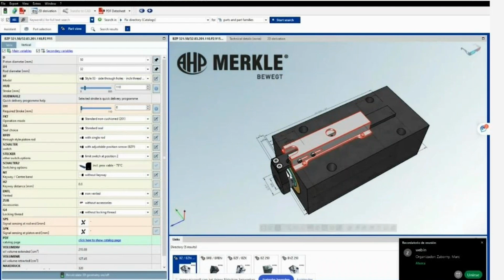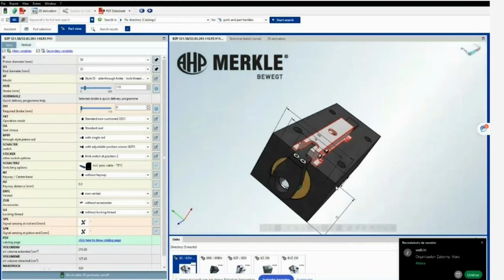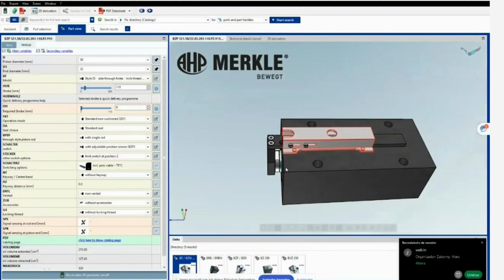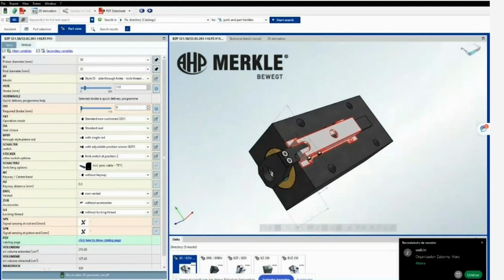Perfect. Yes, we do have the standard cylinders in stock at DME. Another question we have here is, what is the maximum operating temperature that the block cylinders can accommodate?